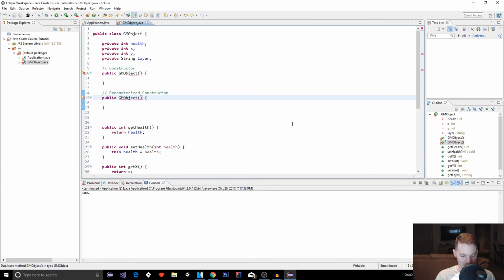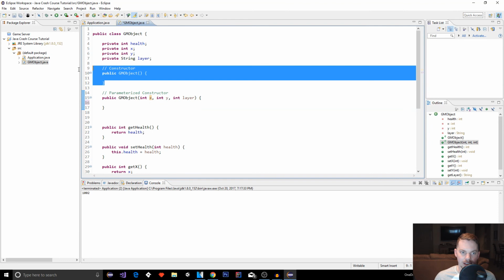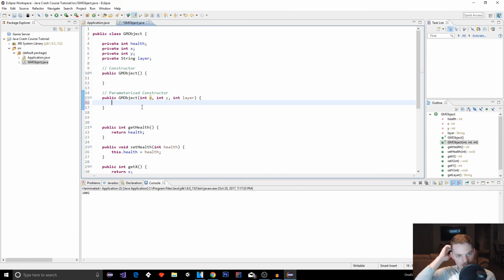So let's go ahead and give it an X, Y. So we give it int x, int y. That's what we want to pass into the parentheses. And string layer, okay? So this is how we're going to instantiate it. And what do we do with these values that we're going to be passing in? Also, this is, once again, a parameterized constructor, and this is overriding the default. And I'll show you how to use these too.